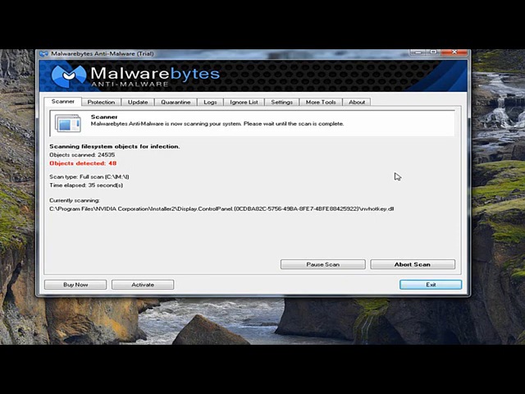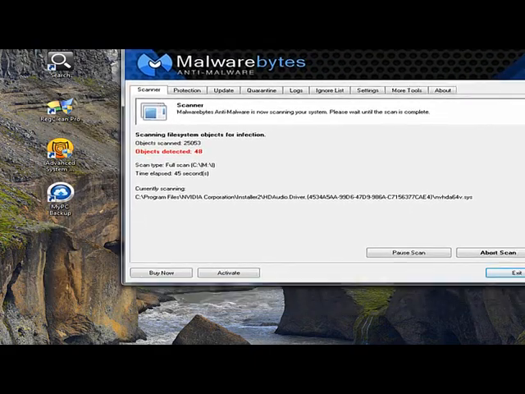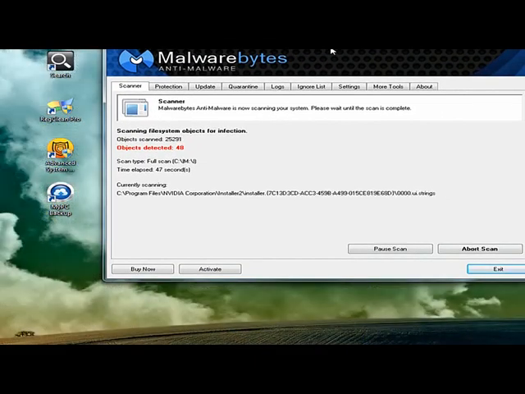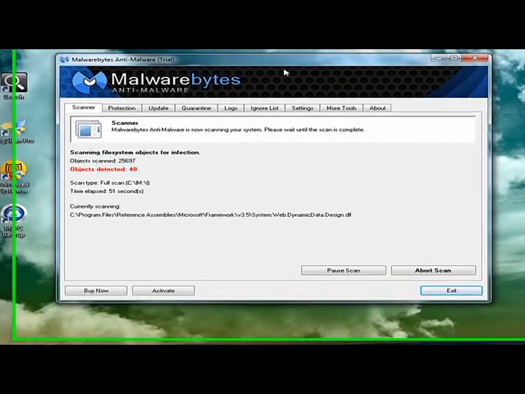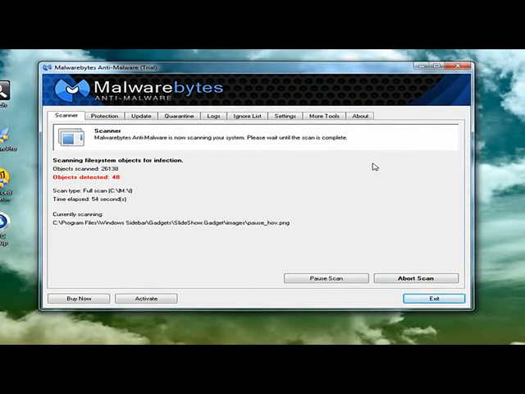It's only scanned 24,500 objects, and it's up to 48 objects detected. This is very, very annoying. But I'll let it carry on the scan. What I could do actually is I'll pause the scan.